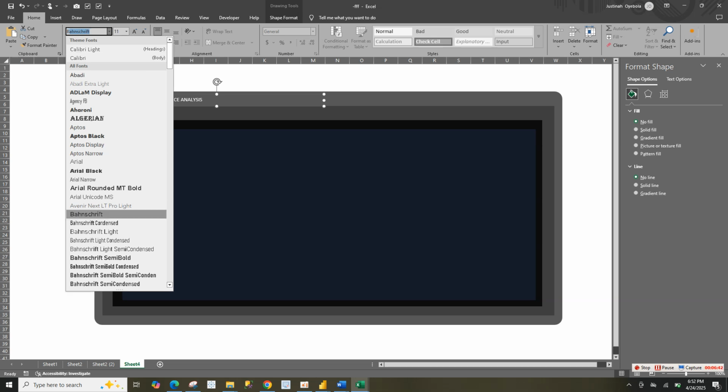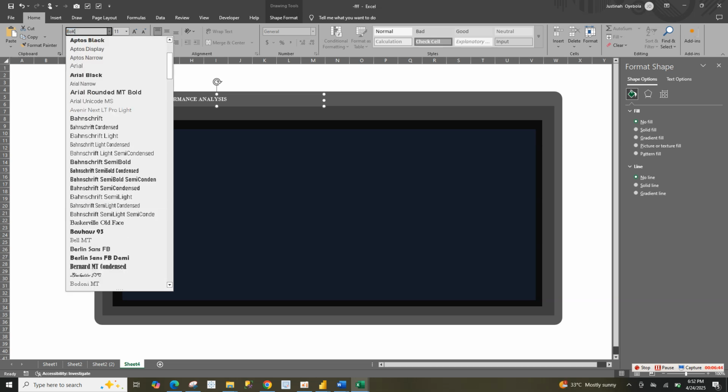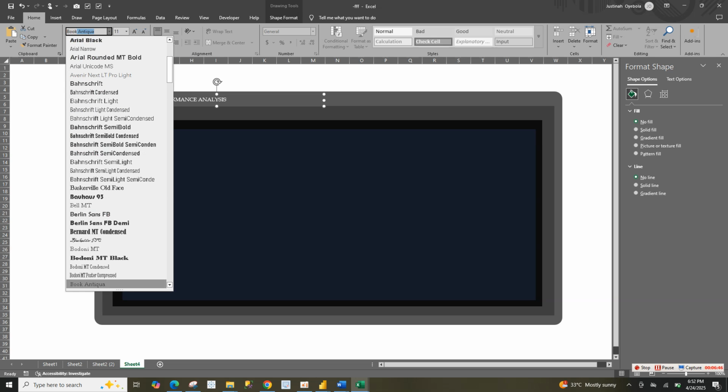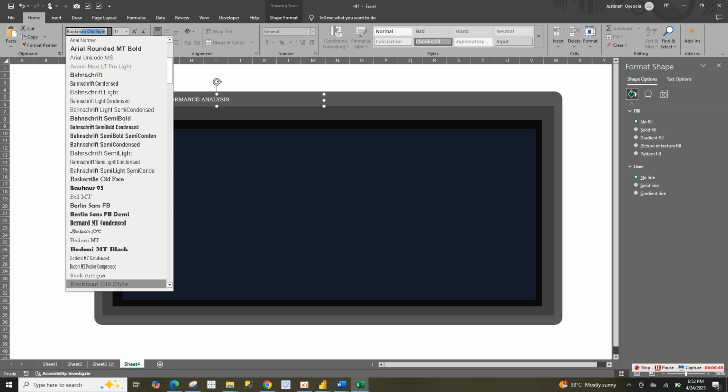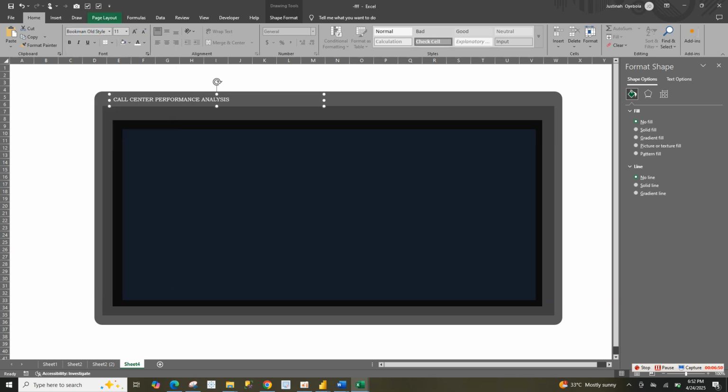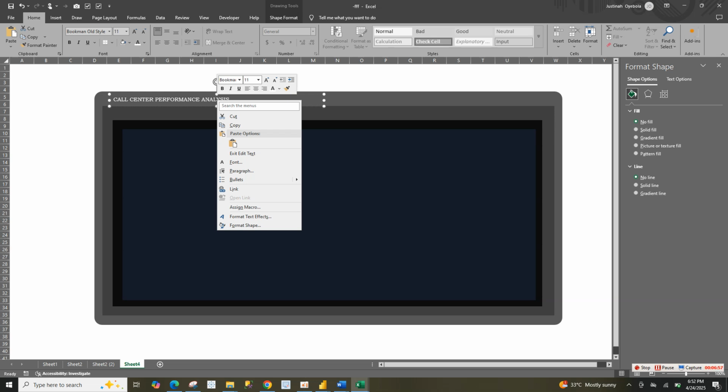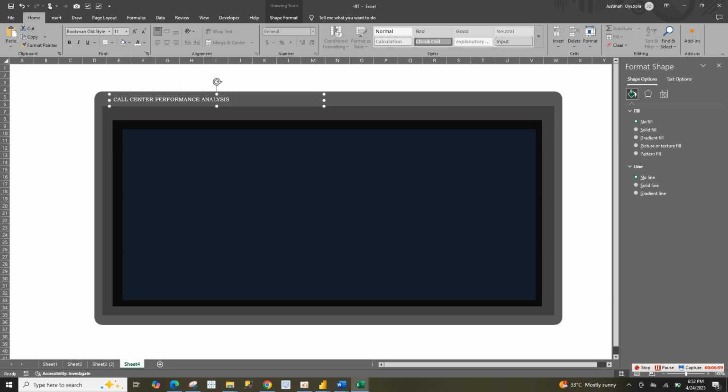Then I want to use a particular bookmark. That's what I want to use. That's the font I want to use. So you can decide to change your own font. Again, you can increase it. Then this. So now I have this.